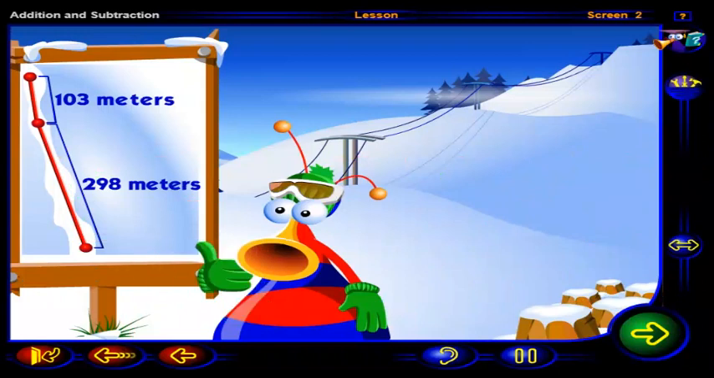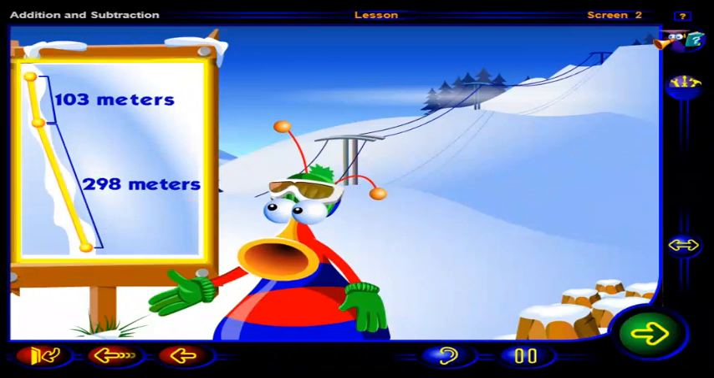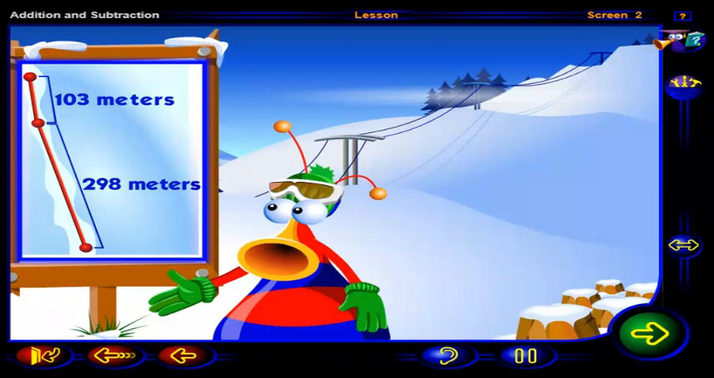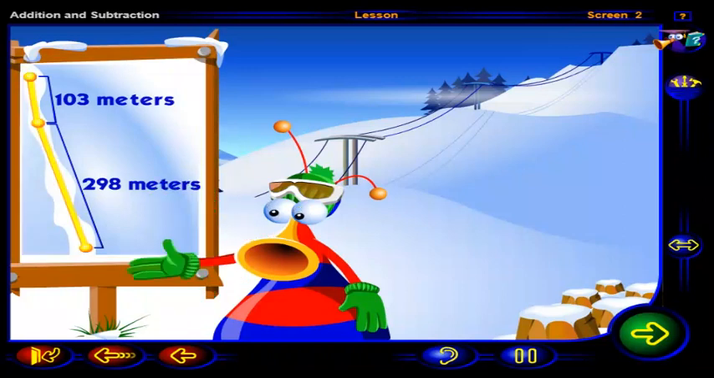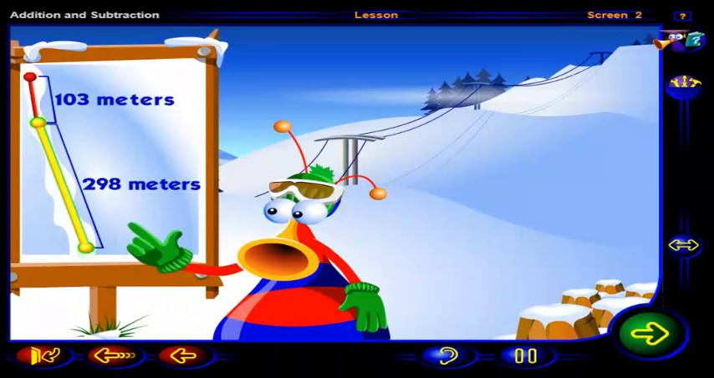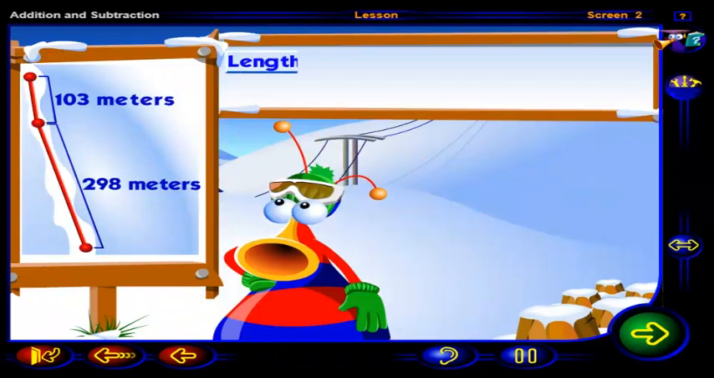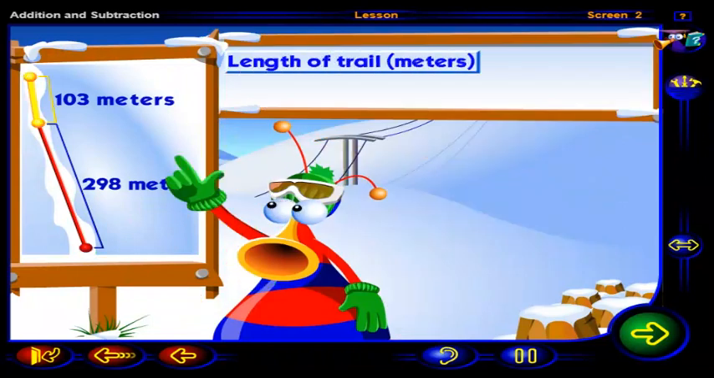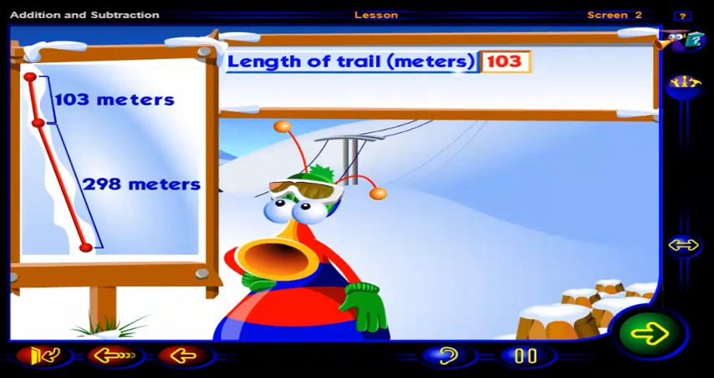Looks like you're ready to go skiing. You're going to ski this whole trail, huh? Click on the trail. This whole trail is made up of 2 parts. This part here and this part here. So to find the length of the whole trail in meters, we can add the length in meters of this part, 103, and the length in meters of this part, 298.